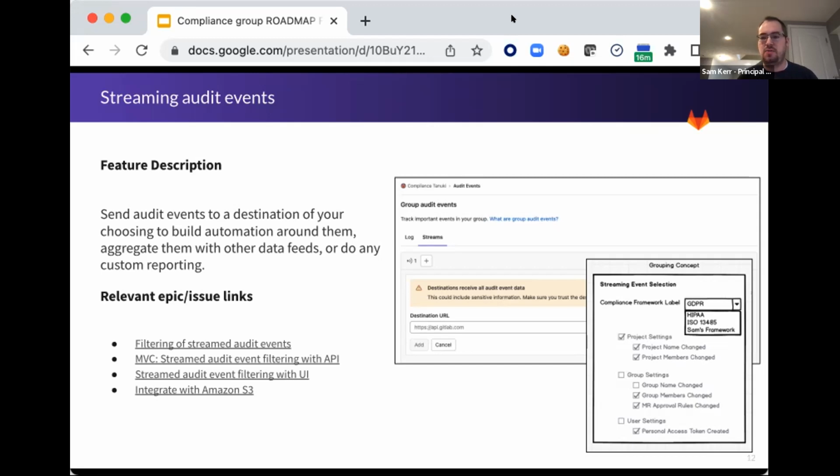This is in really early stages. We're going to be doing a lot more validation work, doing mockups, prototypes before this comes to the product. And I'm really excited for this one.